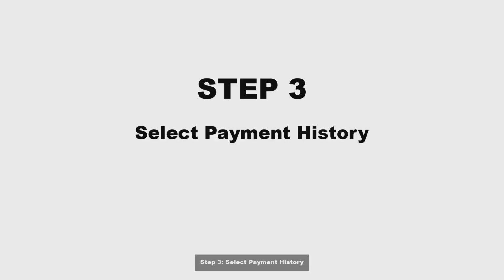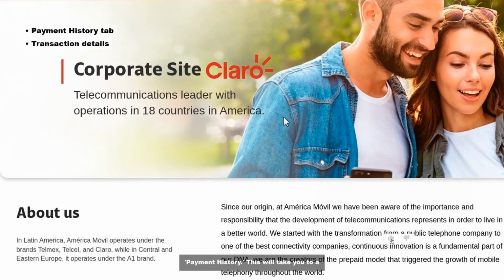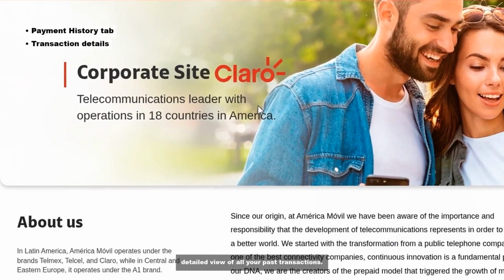Step 3. Select Payment History. In the Account Settings, find and tap on Payment History. This will take you to a detailed view of all your past transactions.